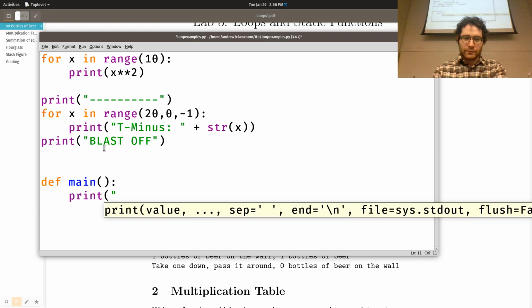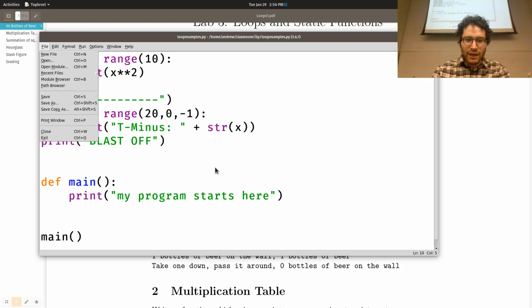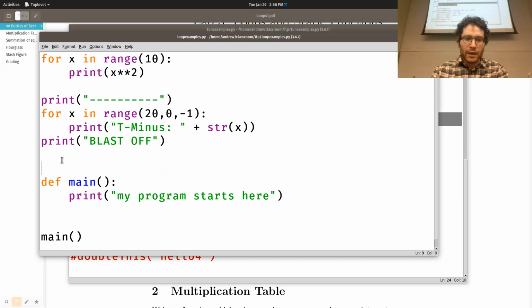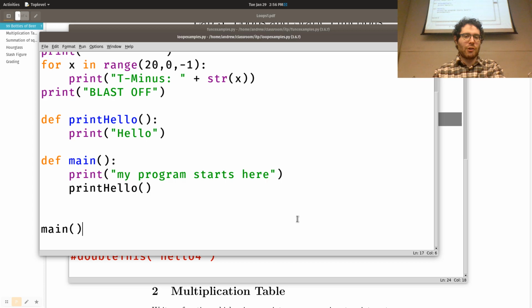Print my program starts here, and I call everything in there, right? So if I write a function, I'll call it in main. And then to start the program, I have main down here. And so if I have a function called print hello that I wrote, and I want to call it, I'll call it in main, like so. Right, you can have functions call other functions. Like that. Main says my program starts here, print hello.